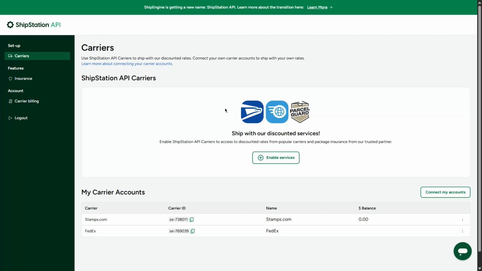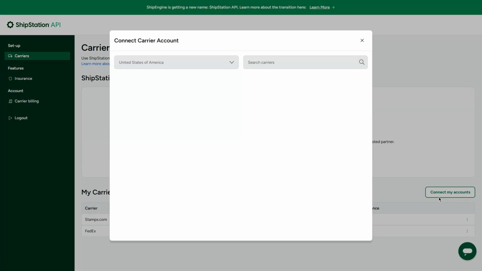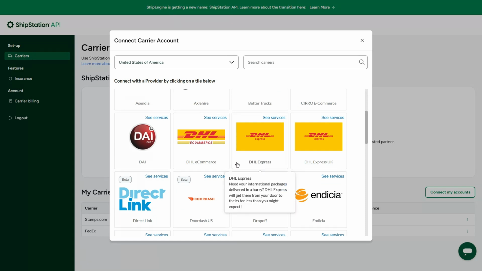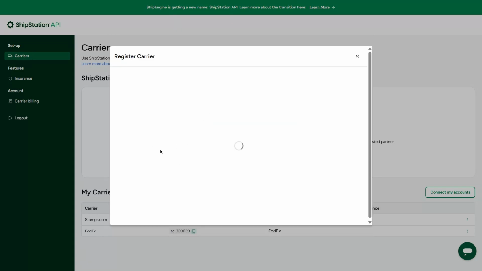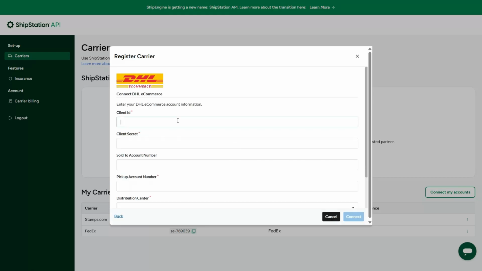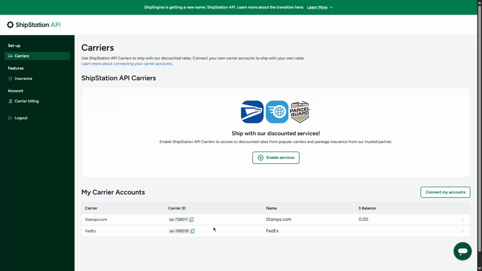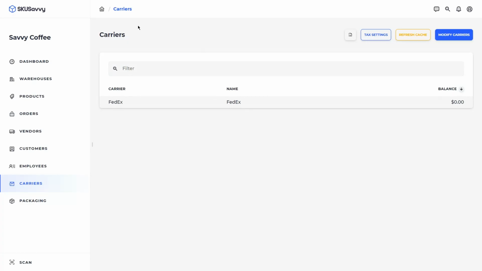Again, you do not need ShipStation. In fact, most of the time you're going to be getting rid of ShipStation if you already have it in favor of this. Here, what we would do is go ahead and connect our carrier accounts. So we'll just go over to connect my accounts. Now you're going to search for the carrier that you are connecting, and based on what you're actually going to connect, you're just going to tap into here and get the carrier information that you need in order to connect this account. So you'd enter that here, tap on connect, and this is going to enable the carrier within your account. So once you have your carriers connected, now let's go back over into our SKUSavvy account.